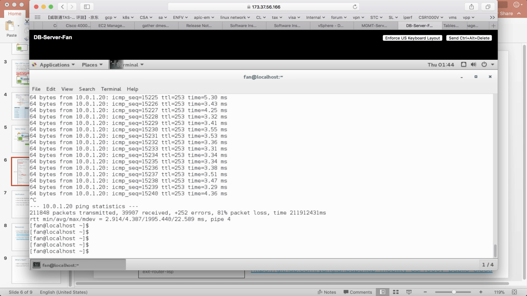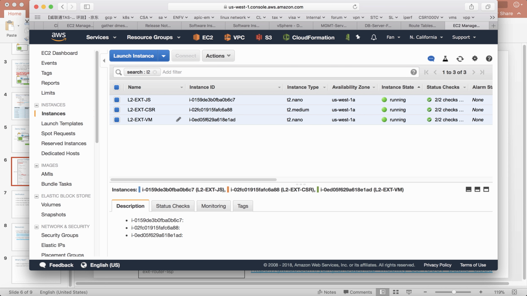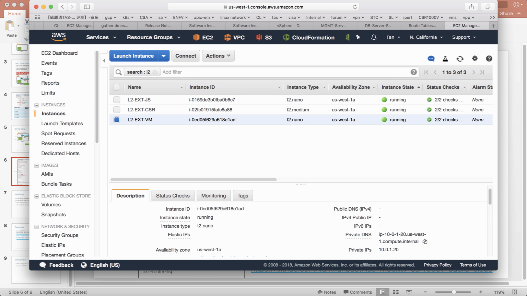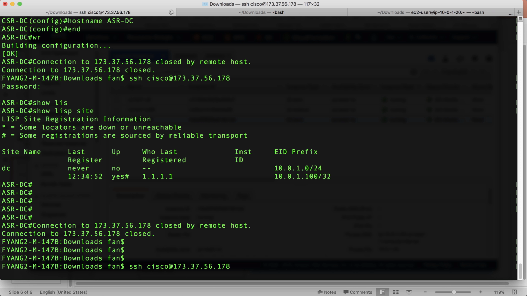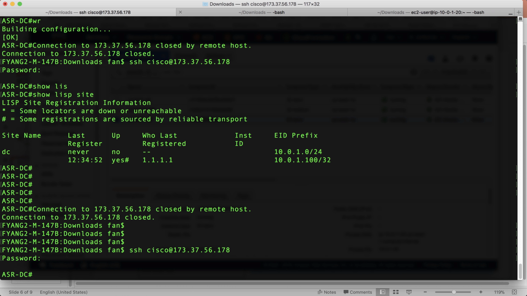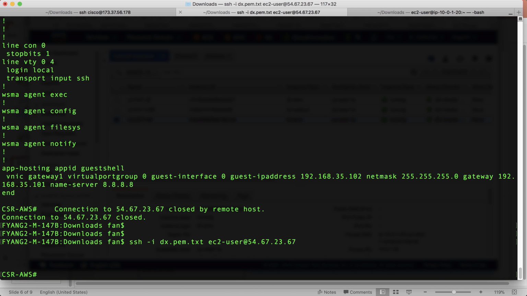And then I have my CSR running in the AWS environment, which is here. So I have 3 servers. Actually, this is a jump server I didn't use in this environment, but I have a CSR running in the cloud. I have this VM. As you can see, this is 1.20 IP address. So let's log into the CSR. This is my CSR, this is my ASR on the data center. And this is my CSR sit on the public cloud.